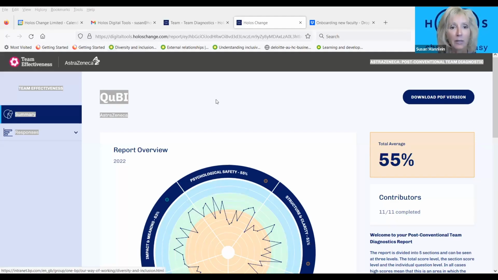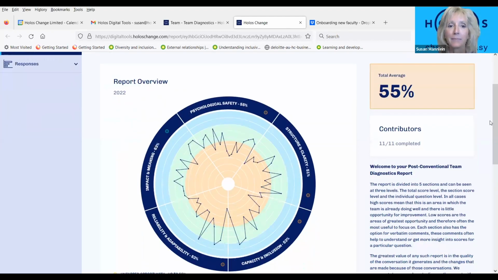So hopefully you are looking at what we call the spider diagram view of this tool. Team diagnostics are used obviously to help teams be more effective, and we call ours team effectiveness. As you can see here, we're looking at 5 different areas, including psychological safety, structure and clarity, capacity and inclusion, reliability and adaptability, and impact and meaning. Those 5 areas contain 72 questions that we assess these teams on.